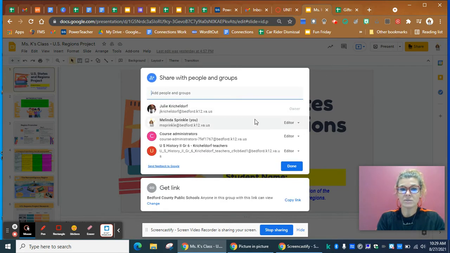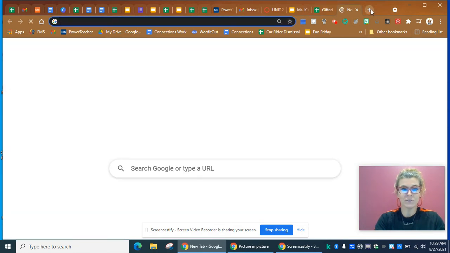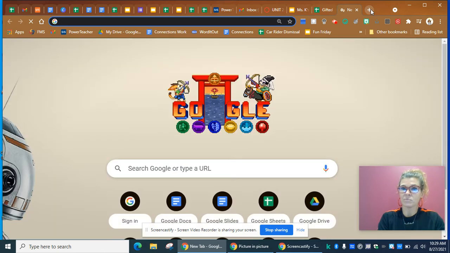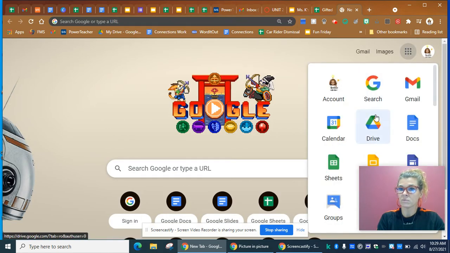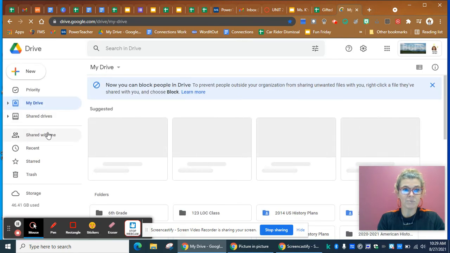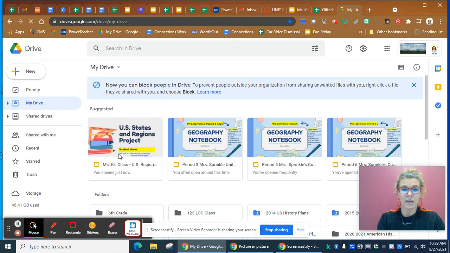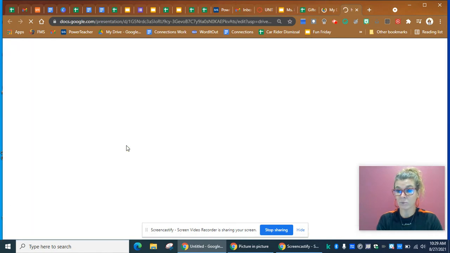That student will then go to their drive and they will click on shared with me. And they will then see the Regions project and double click on it so that you're both able to work in the document at the same time.